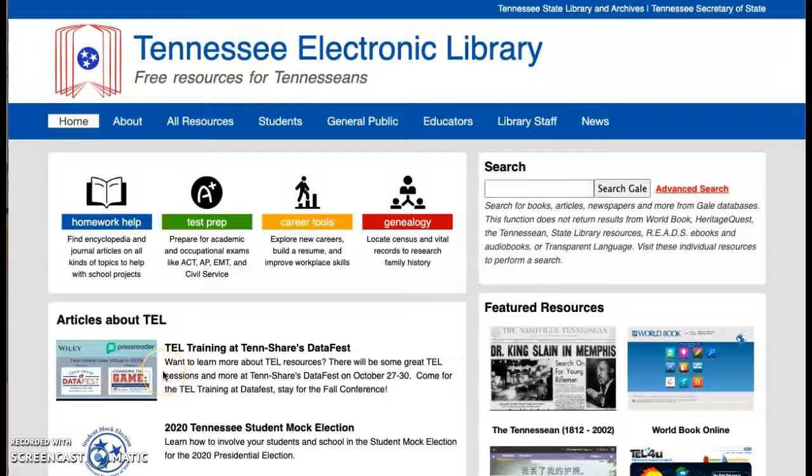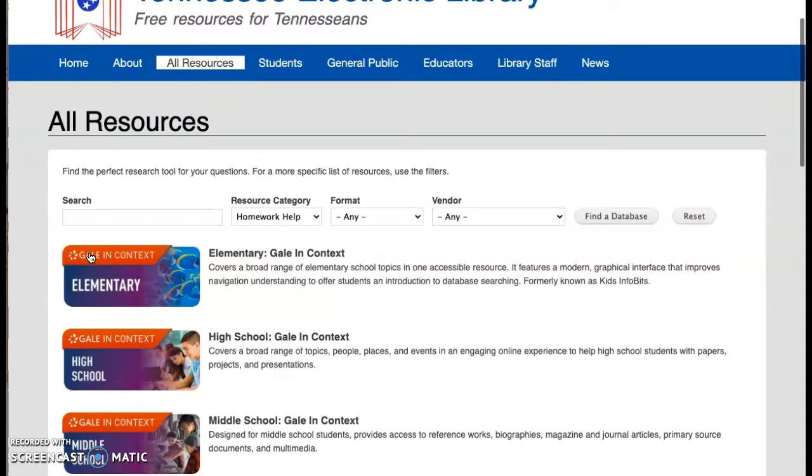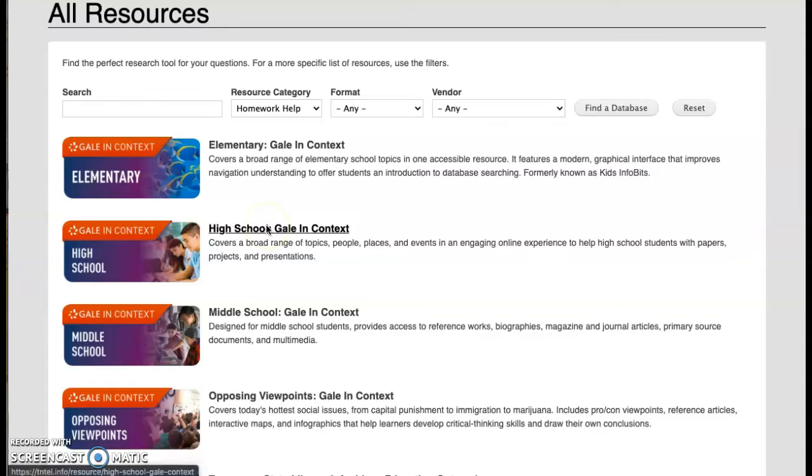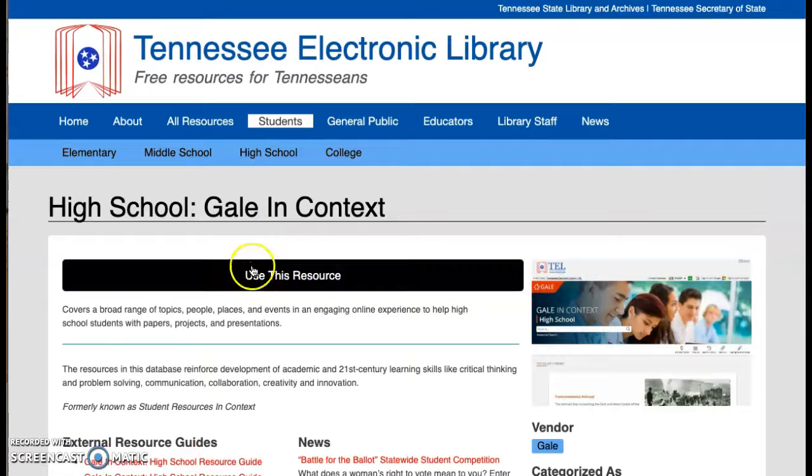Today I will be showing you how to use the homework help option on the Tennessee Electronic Library. Once you get to the home page, you're going to hit homework help. Then you're going to either search or choose your level. So I'm going to do high school. I'm going to hit use this resource.